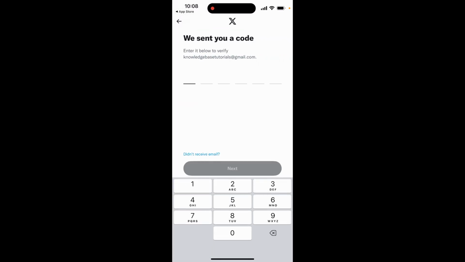Once you've done that, it will take you to the next page and it's going to send you a code to that email. So make sure you have access to that email. I'm going to access my email and we'll find it, and enter in this code now. After you've entered in the code, you just need to then click next.